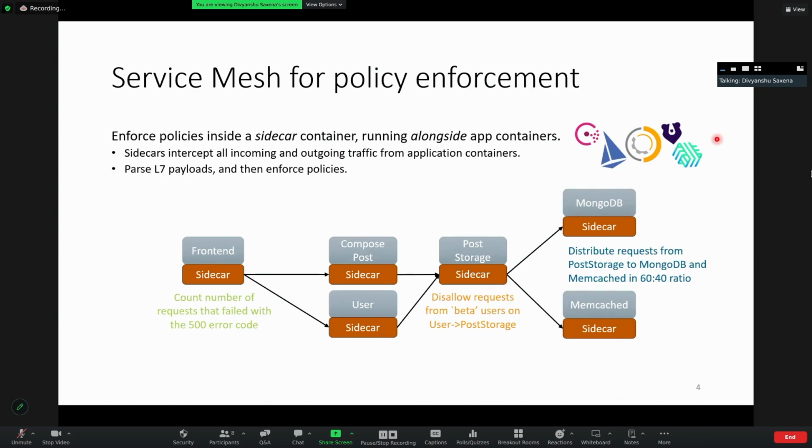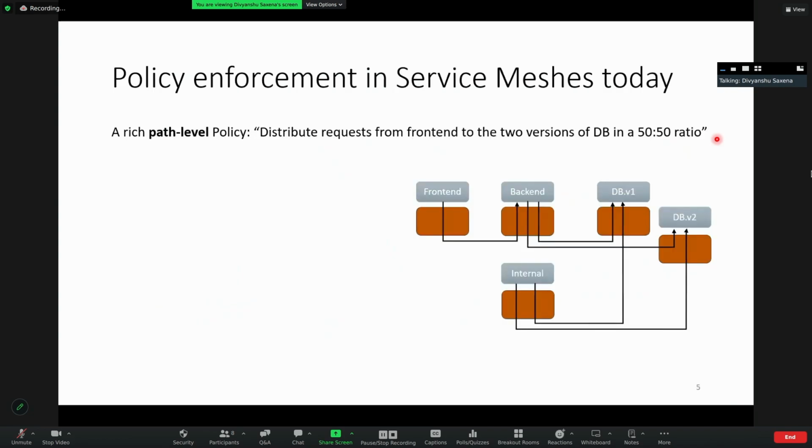So now let's look at how a developer or a programmer can actually provide these policies to the service mesh framework. To give a very concrete and simple example, here is a microservice application which has a front-end service which talks to the back-end service. The back-end can in turn talk to database service which has two versions, and simultaneously there is some internal service which is used for maintaining the databases. And let's say we want to enforce the policy which says distribute requests from the front end to these two versions of the database in some ratio. In this case, it's a 50-50 ratio.